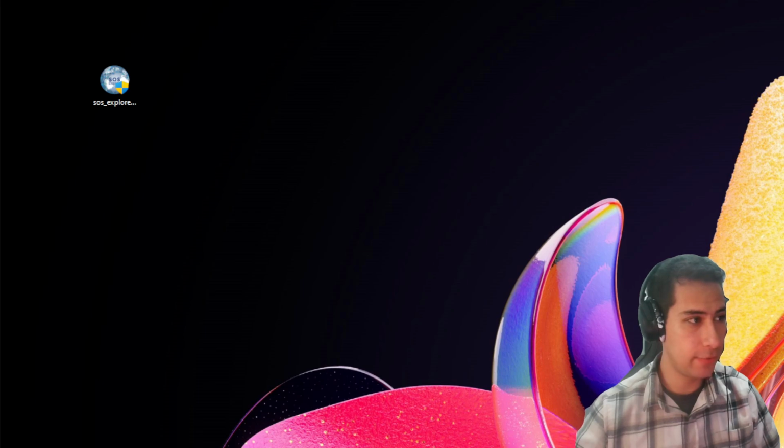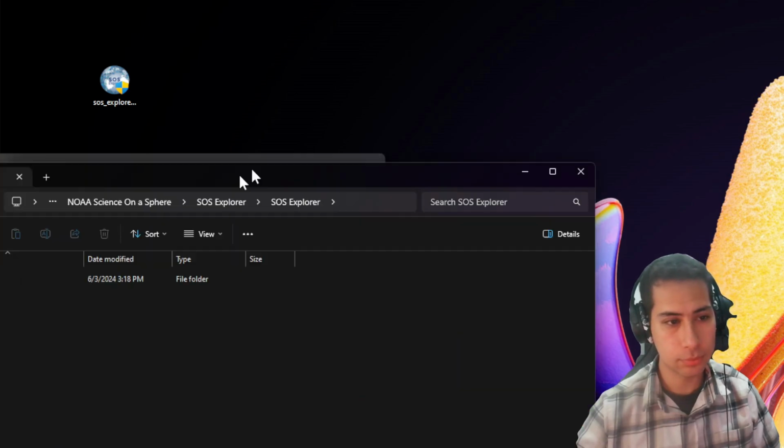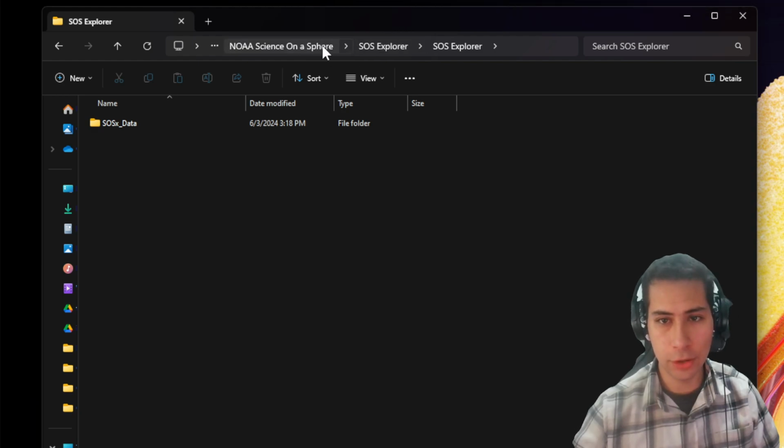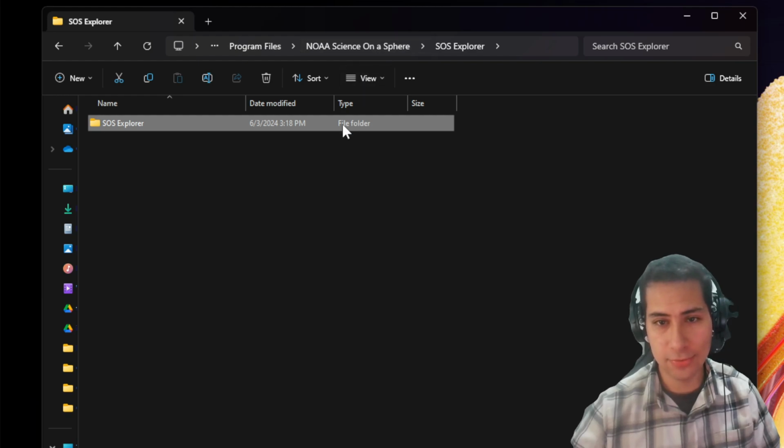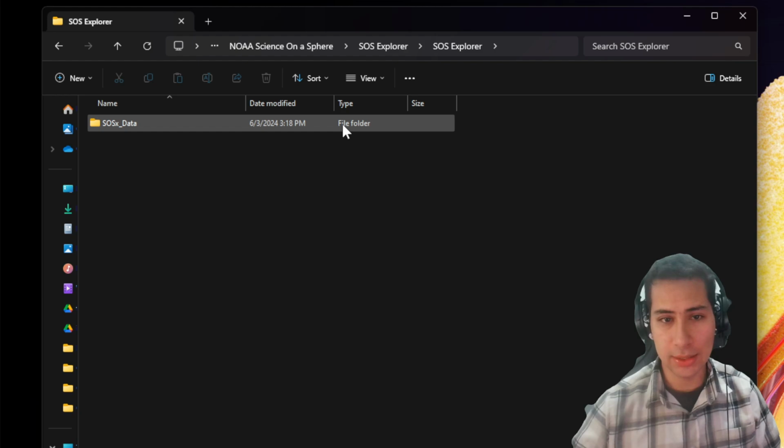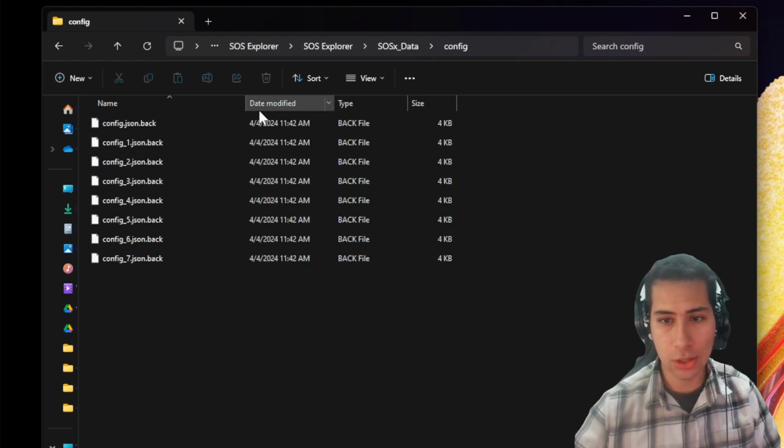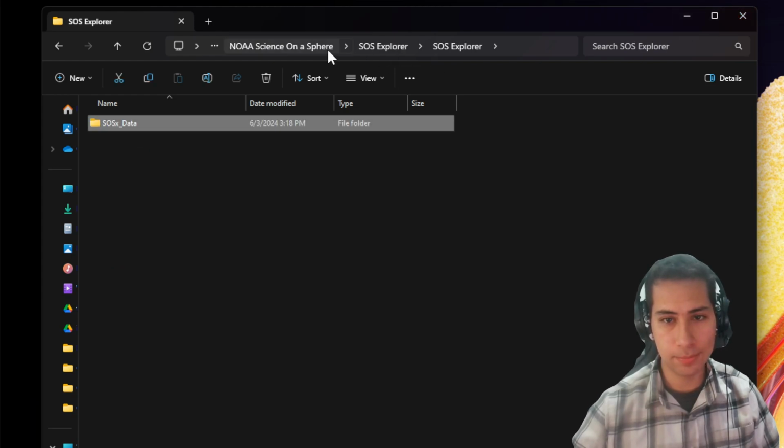But basically, if you go to your SOS Explorer folder where you installed it, by default the C drive, Program Files, NOAA Science on a Sphere, SOS Explorer, you will have this folder. So this folder basically saves the configuration that you have installed on your computer. So you see these JSON files. Basically, if you want to get rid of any previous configuration, you can go ahead and delete this folder. So I'm going to go ahead and do that.